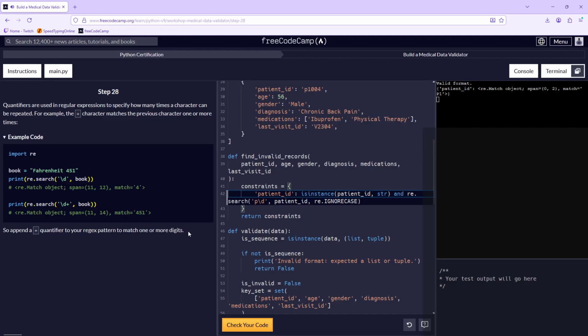Quantifiers are used in regular expressions to specify how many times a character can be repeated. For example, a plus character matches the previous character one or more times. So append a plus quantifier to your regex pattern to match one or more digits. Import re, book Fahrenheit 451, print re.search \d plus, book.